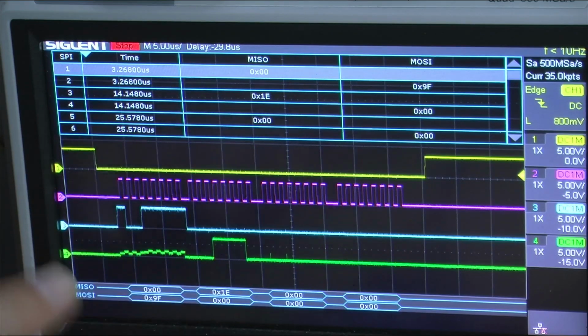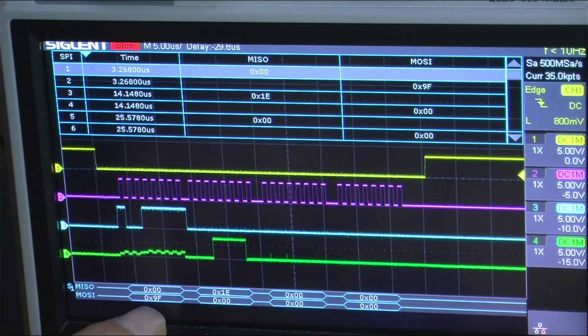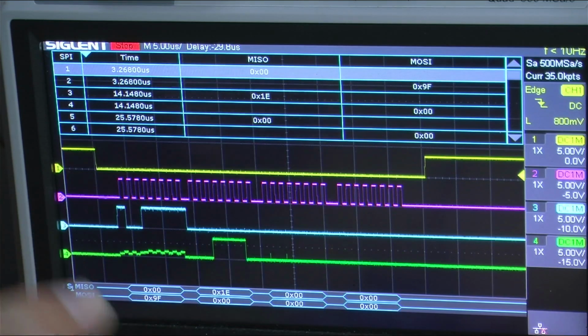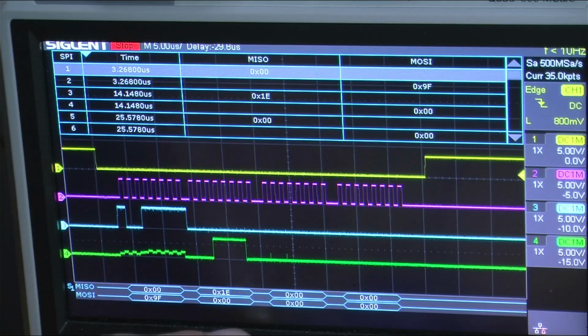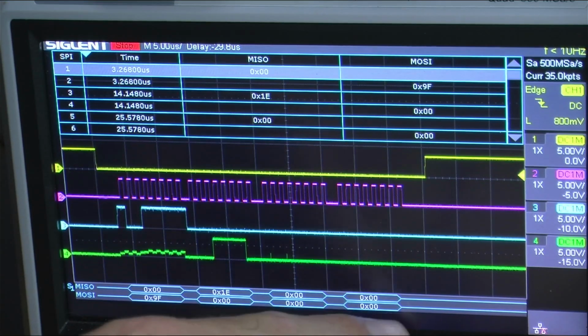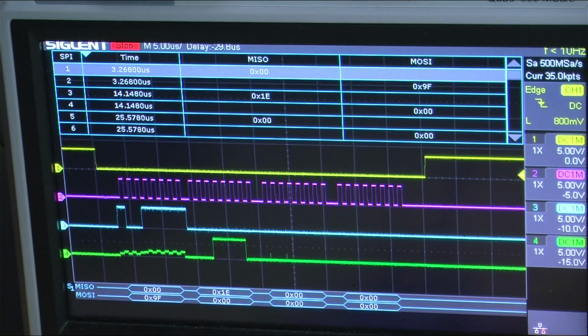So we can see here that we're actually sending 9F in hex as the first byte, which is being sent over to our slave device. And then we can see the slave device sending back some data here in the form of the first byte, which is 1E, followed by 00 and 00 for the last 2 bytes. So that's kind of what those signals look like.